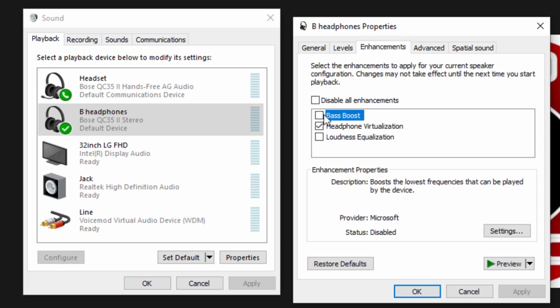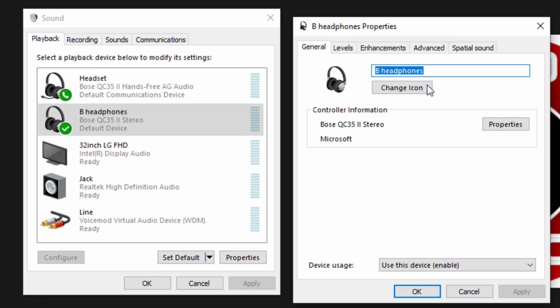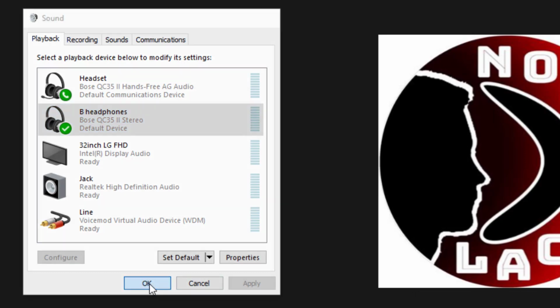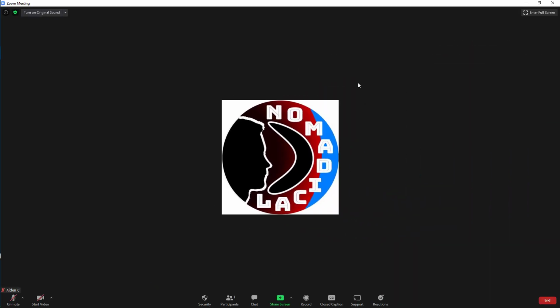You can change these settings if you want a bass boost or other things, but these don't really matter. Otherwise, you're pretty good. Then you want to enable the device, of course, because if you disable it, you can't use the device. Then you just press OK, and then press OK again, and your headphones should work.